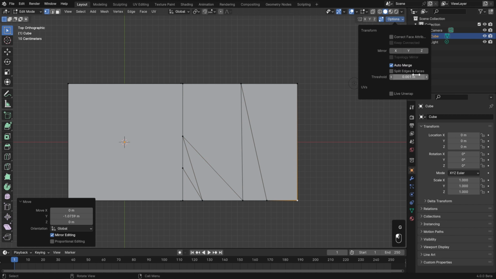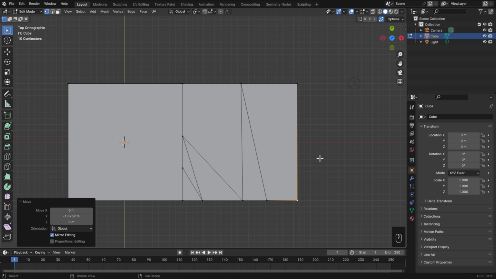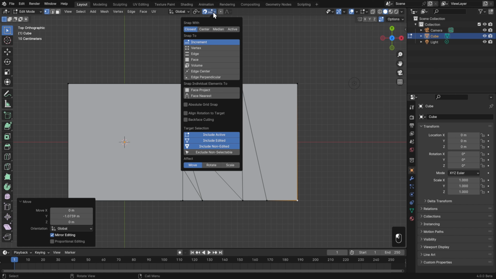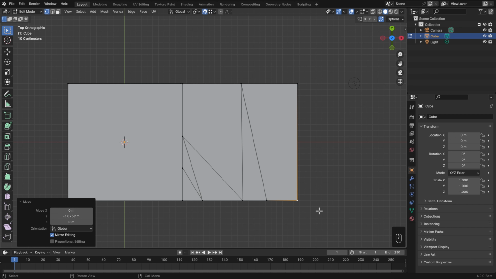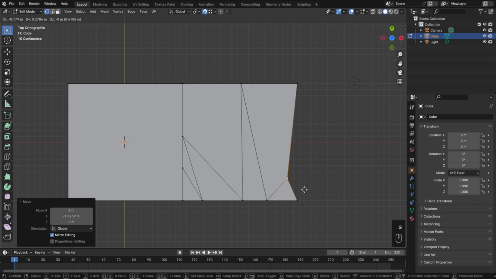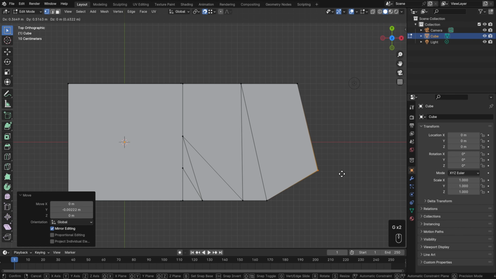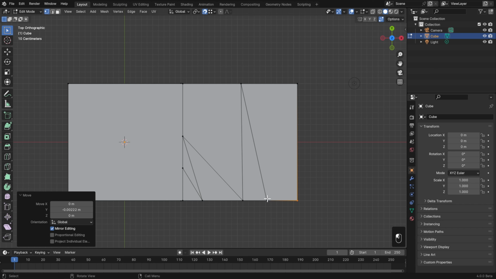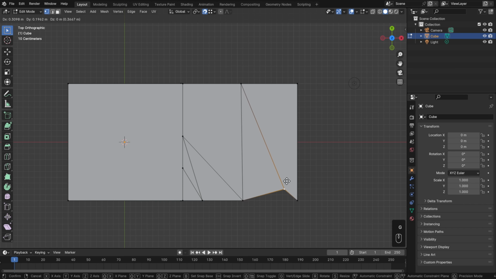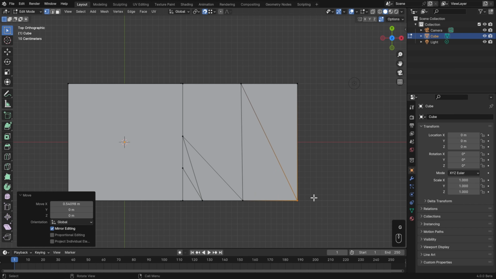Now, it's really hard to get exactly right on top. Of course, you could increase the threshold here, but the easier option is just to turn on vertex snapping. So I'll go to the header and turn on snapping and switch that from increment to vertex. Now I can just hit G to move this vertex, hover my mouse over the one I want it to snap to, and now this is one single vertex. Again, that's just left click on a vertex, hit G, hover over the one you want to merge it with, and you're done.